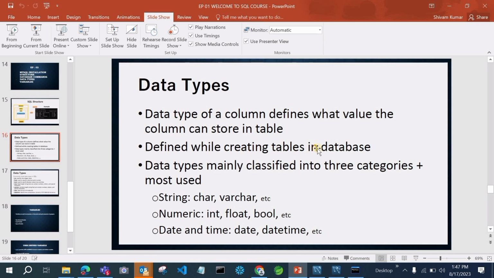We have to define the data type of that column whenever we create the table, then only can we give the data type of that column, right? And data types are mainly classified into three categories. Okay, mostly used: string, numeric and date. And these are the three types of data types which are available. Mostly we use these three types only while dealing with MySQL. Okay, so in string we are having char and varchar. These are the mostly used data types, okay, which I have written here.